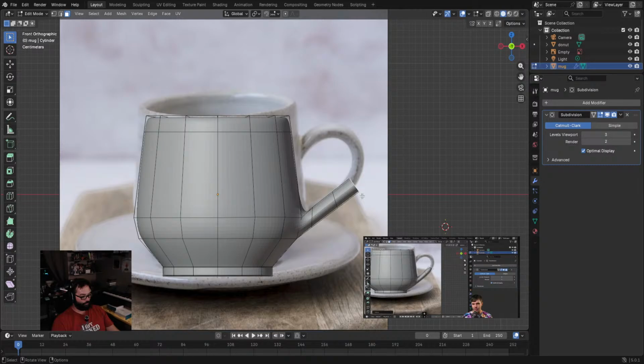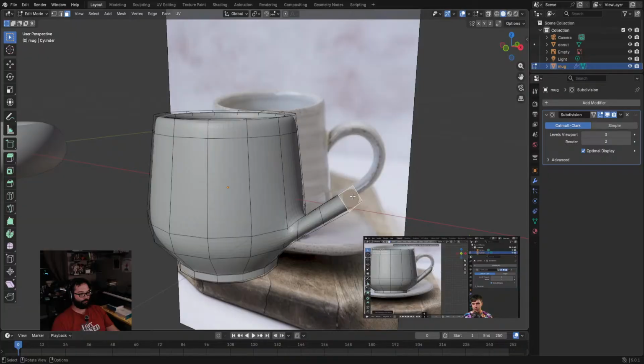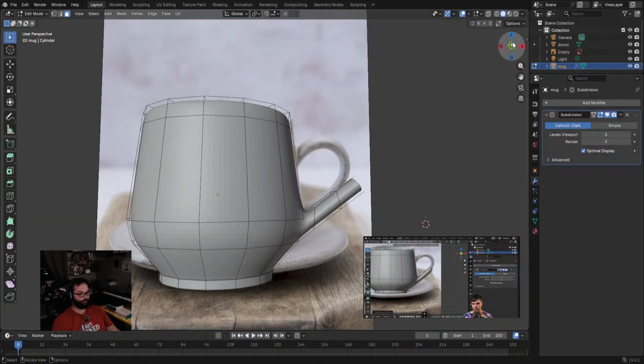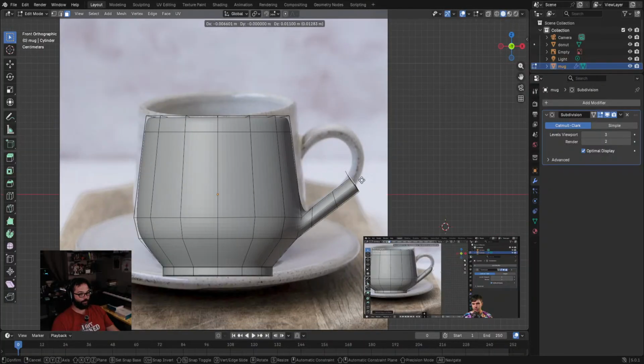Right, and then do rotate, right? Nope. So that it. G, right? Yep, G. Grab the face, go here. G. G.